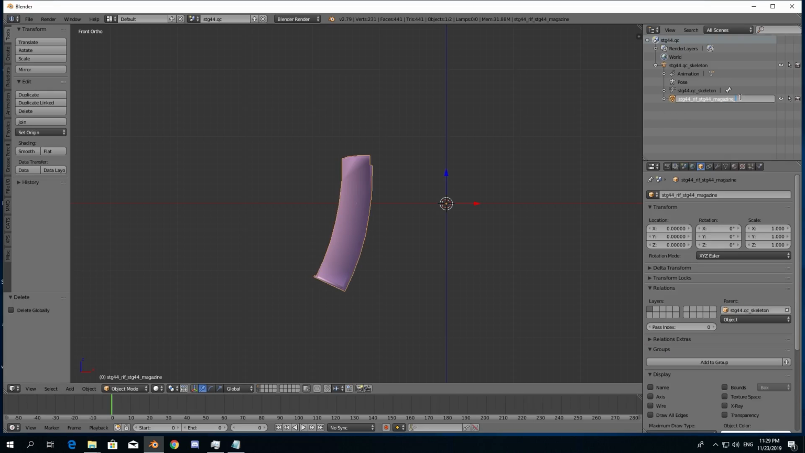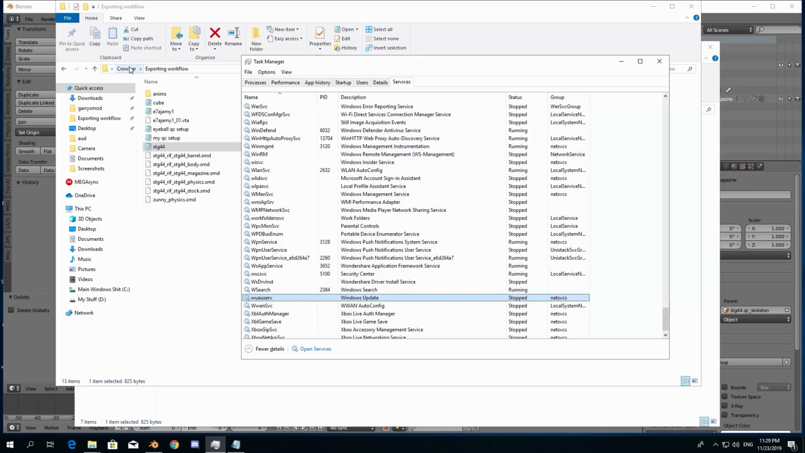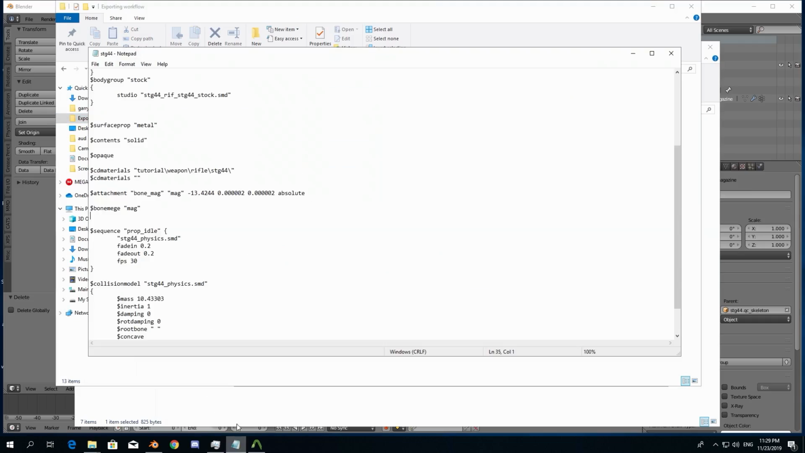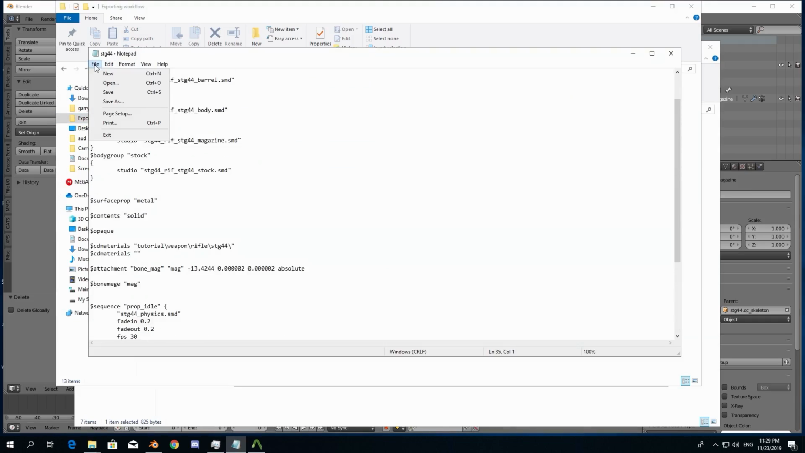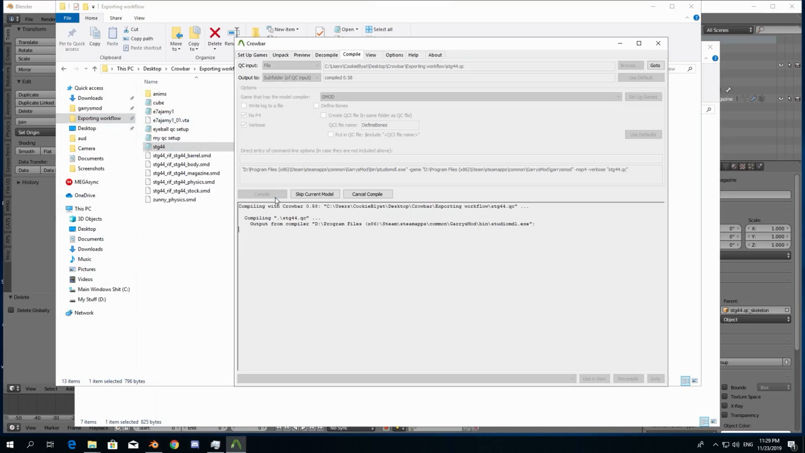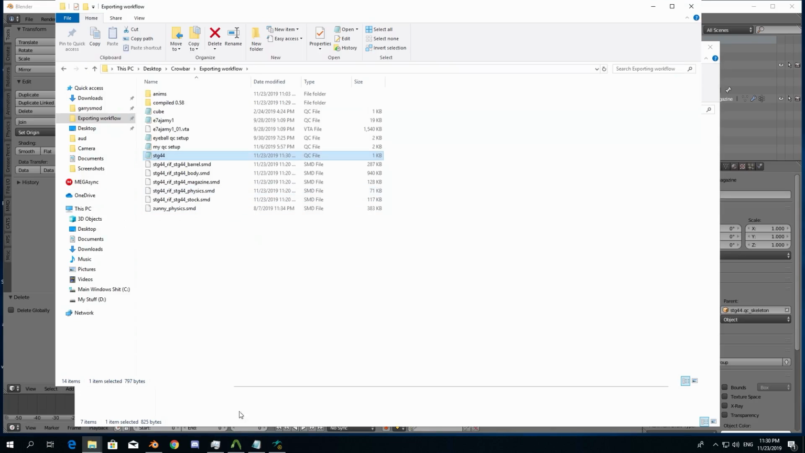Well, let's make the magazine as a separated prop. Before I actually do that, let me compile the model. Let me compile the QC file first. I'm gonna save it. Alright, now I'm gonna drop it here and hit compile. Alright, so in here I didn't type the word bonemerge right, so I'm gonna fix the spelling. Then I'm gonna save that and compile it again.